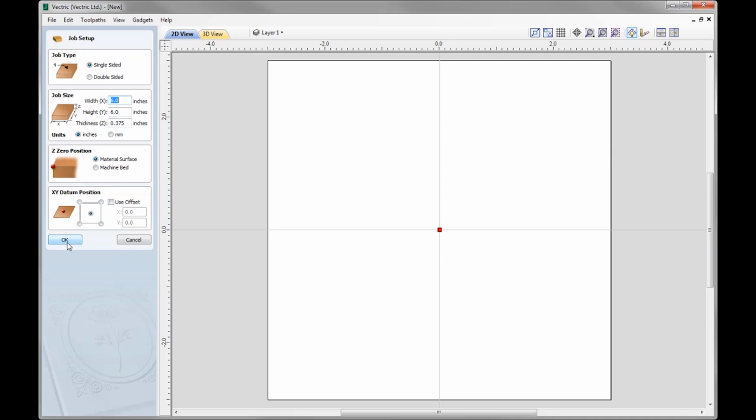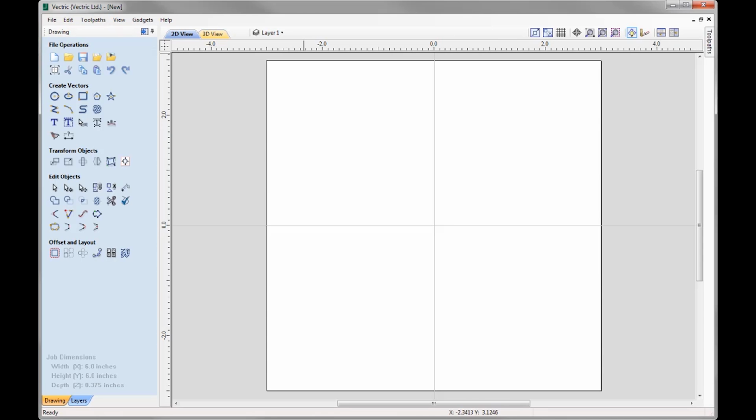So let's just go ahead and press OK. So the first thing that we'll look at is the interface. You'll notice that we've introduced a new toolbar above the view window here, which allows access to some of the more common tools that we use.